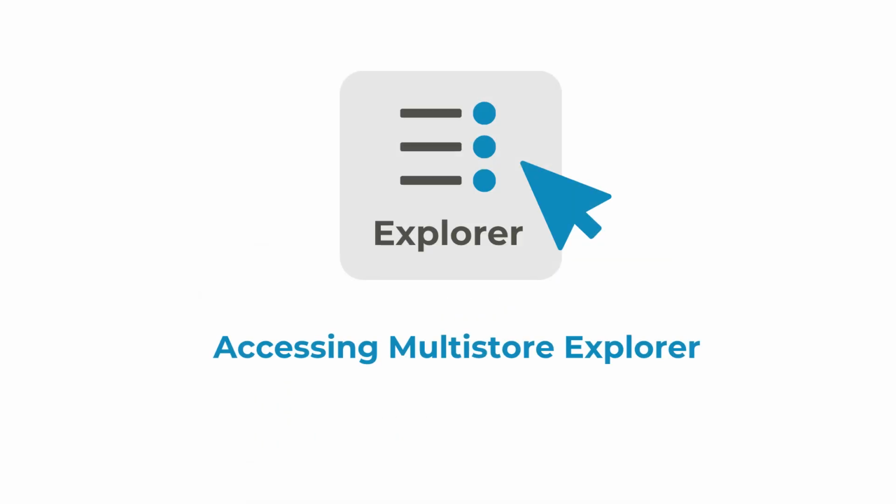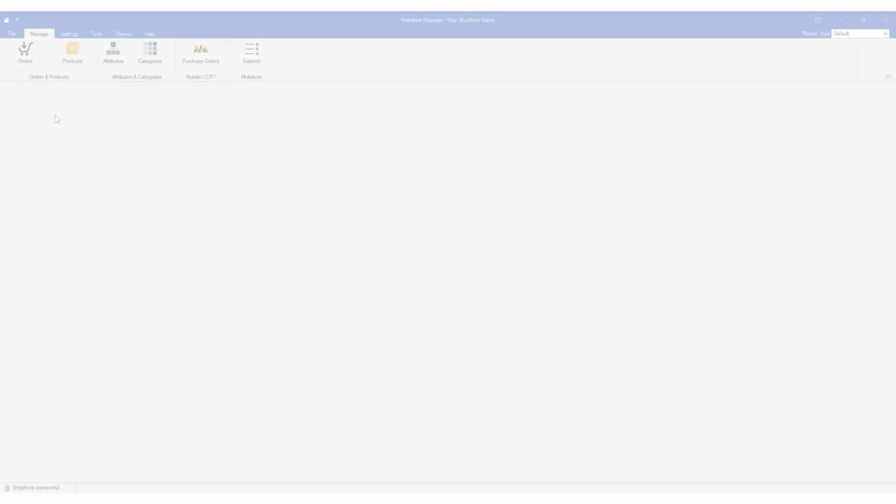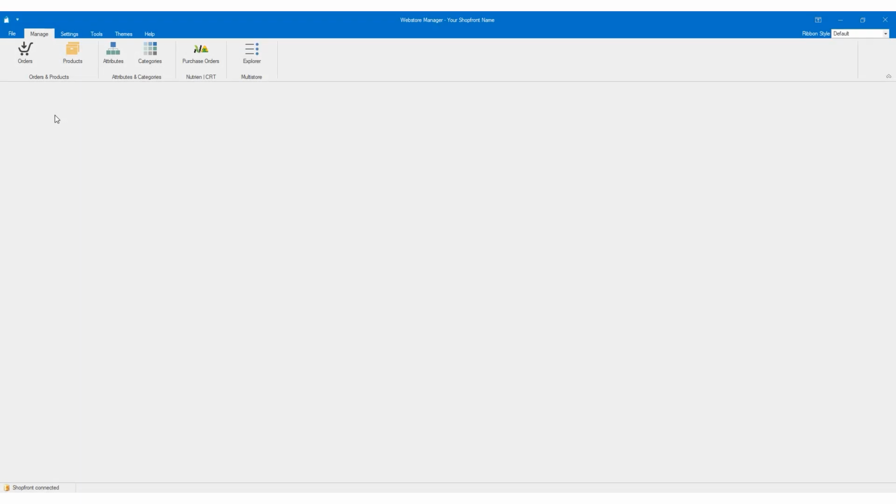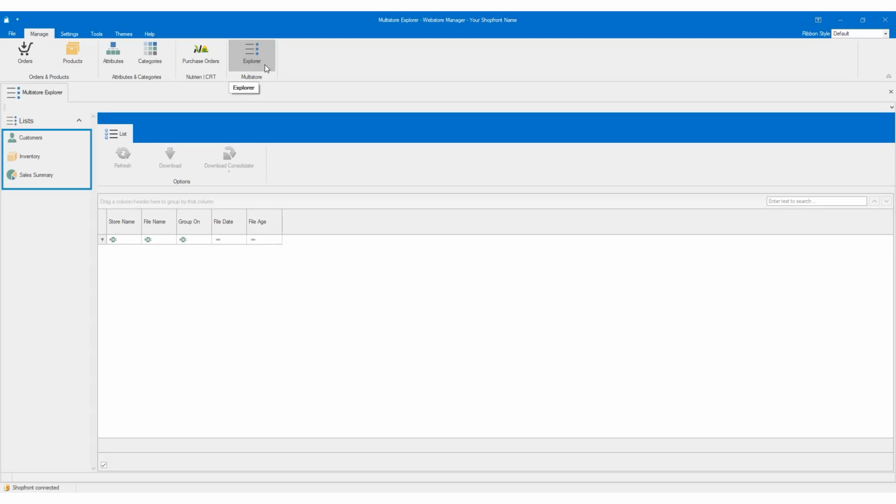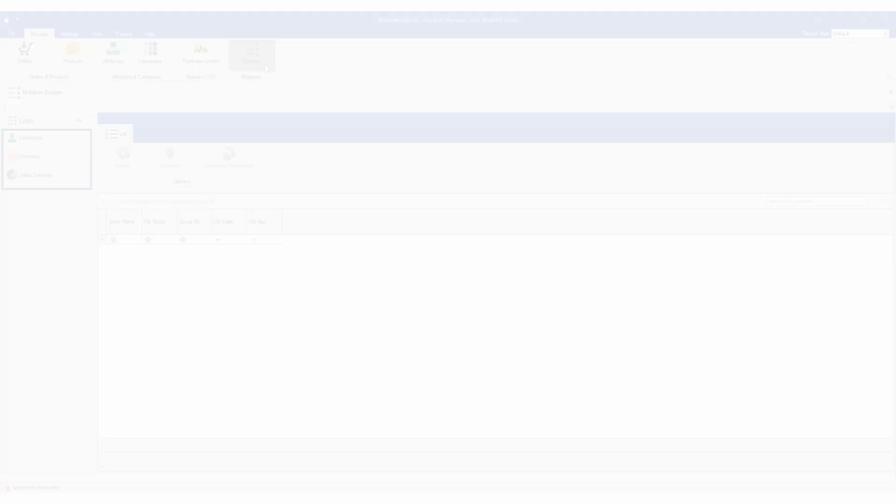Accessing Multistore Explorer. Log into the AAAPOS Web Store Manager. Navigate to Manage, Explorer, Multistore. You will see three main categories: Customers, Inventory, and Sales Summary.